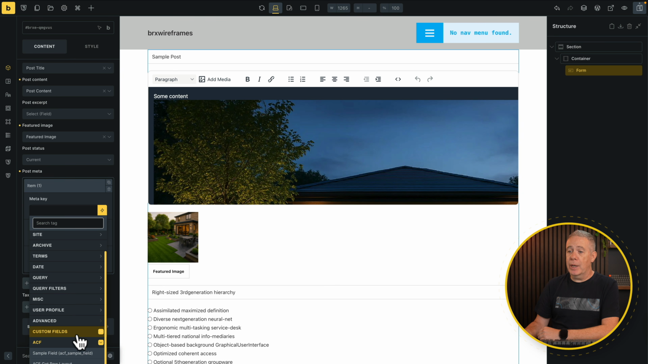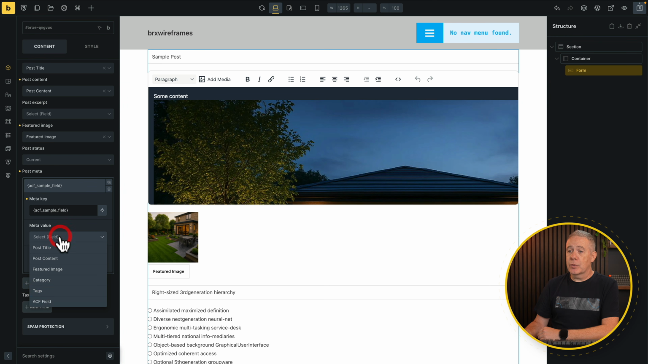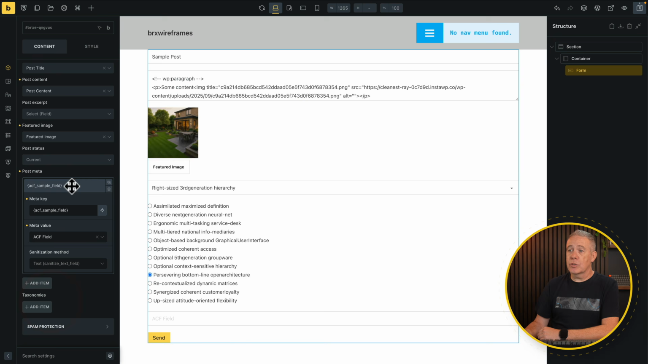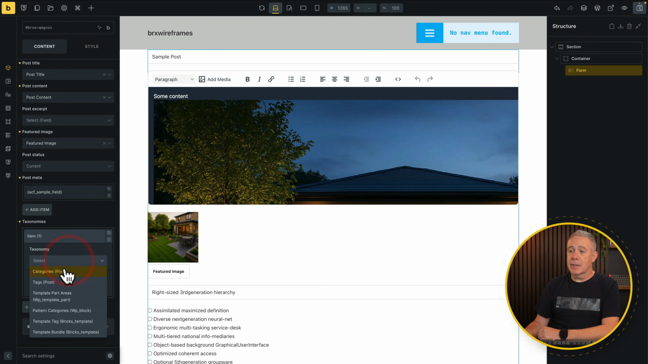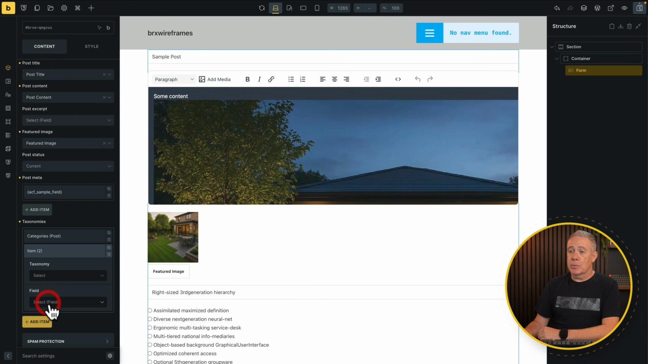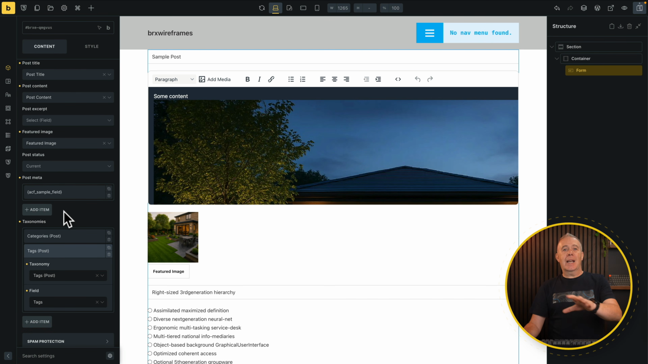So like we did before, ACF, sample field, choose the field we want to map it to, ACF field, job done. Add our taxonomies for our tags and our categories. So like we did, categories post, connect this up to our post categories, and then add one more in, and this is going to be our tags, and we'll select tags from the list.